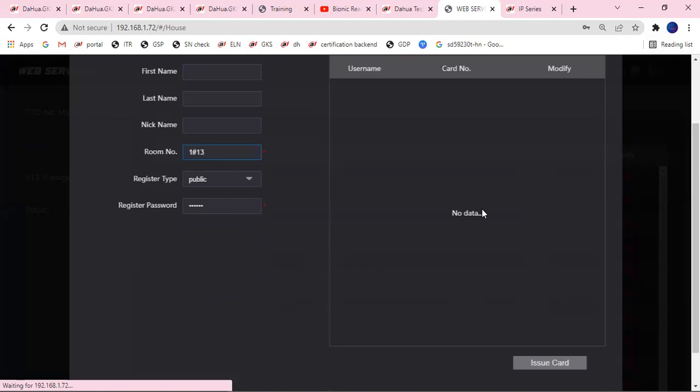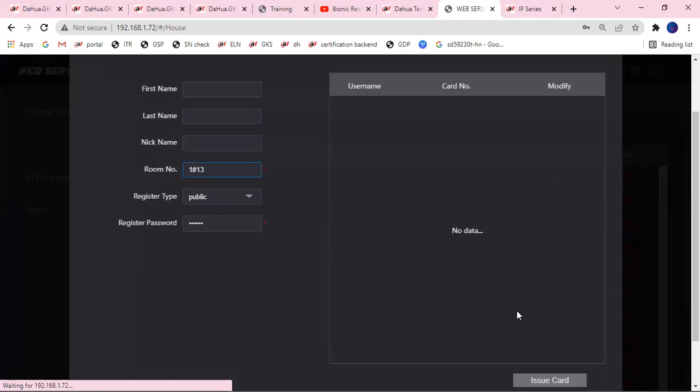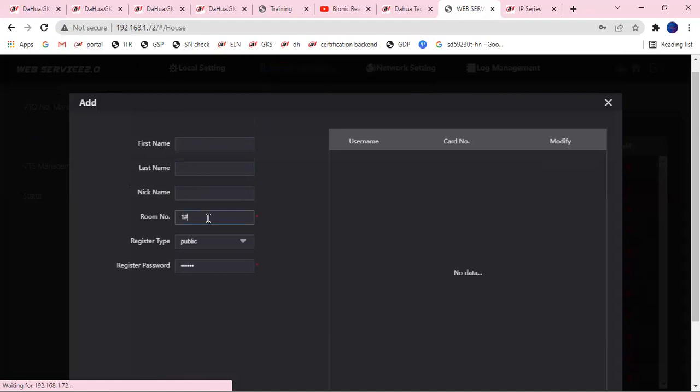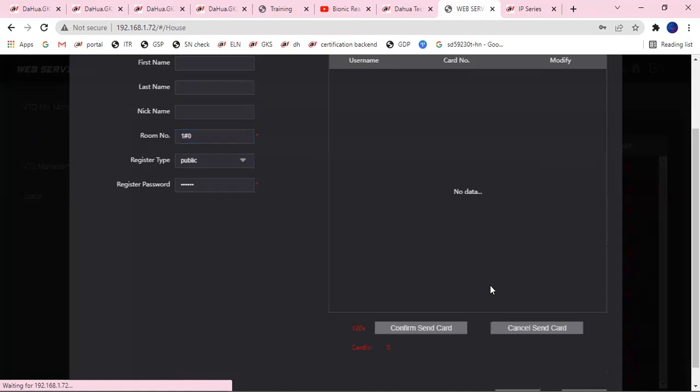And maybe something else, you might want to give people cards. So you might want people to have access cards into the system. So how do you do that? On the web interface of the VTO, after adding the room number, you click issue card. Then you swipe the card on the VTO.